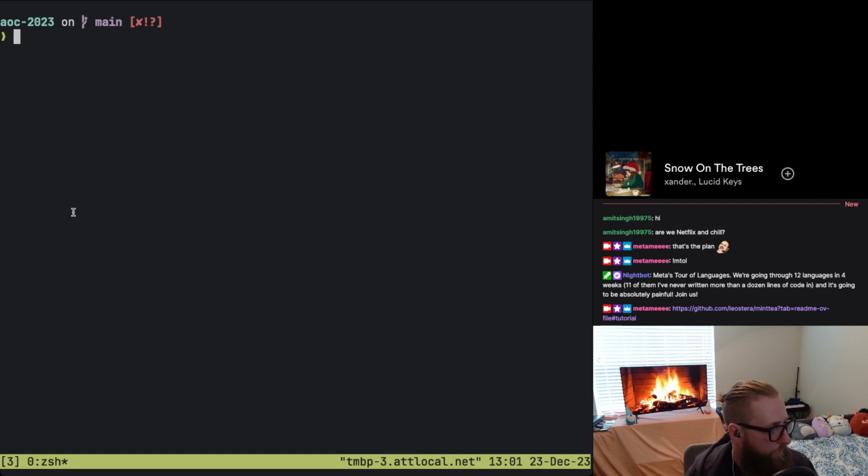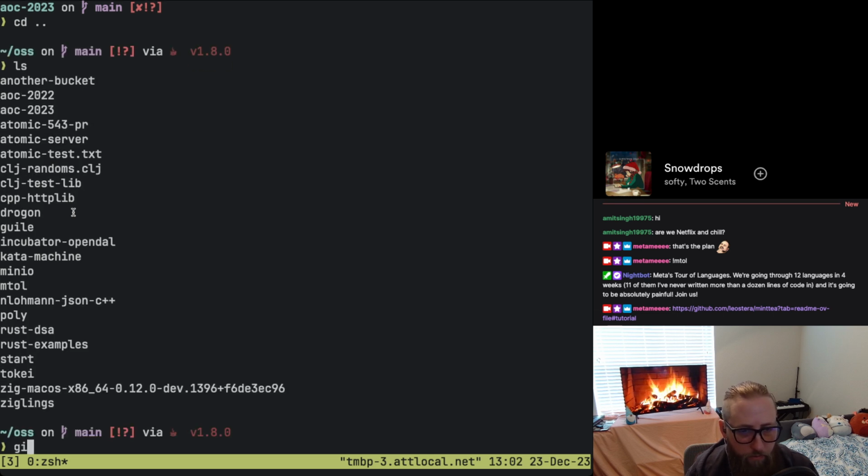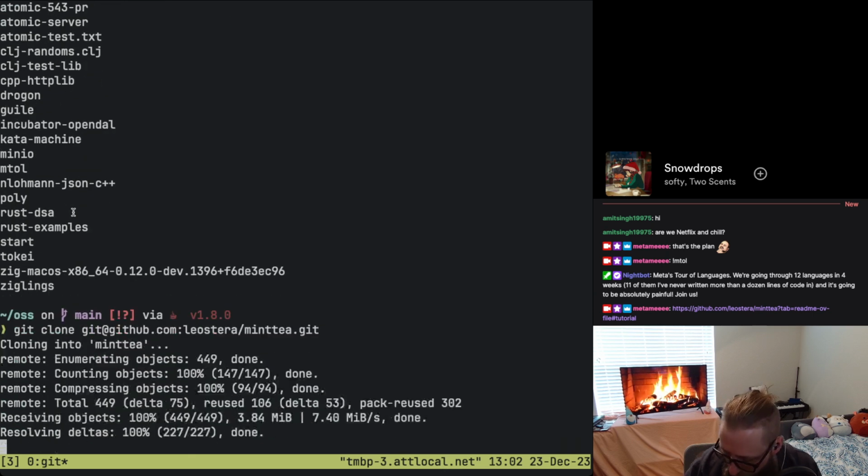Yeah, we have a fresh tmux session. It's working. Yay, yay. And where are we at? We're in the AOC thing. That doesn't help us. This is where we want to be. There it is.